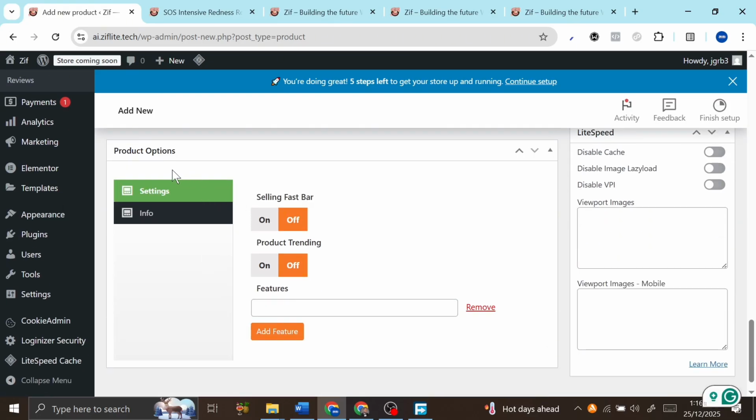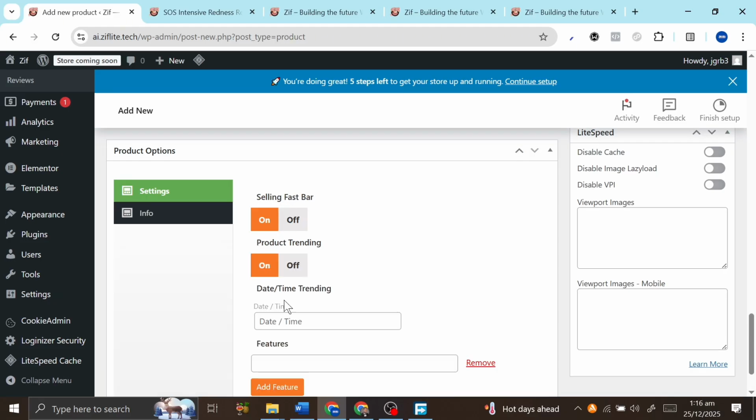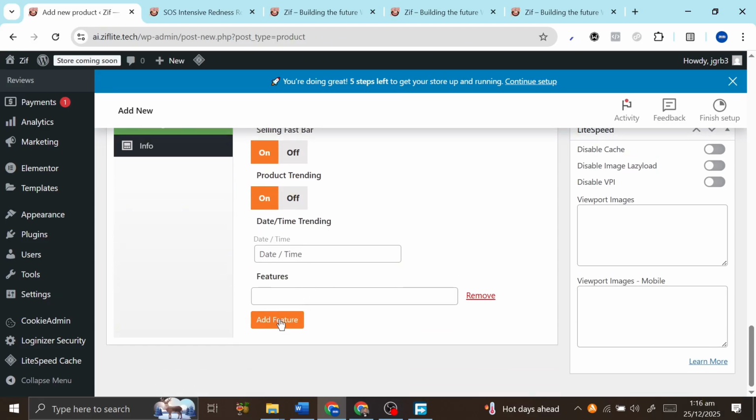Now we have product options. Is this product selling fast? If yes, you want to say it. Is the product trending? If yes, you want to say it, right? If you have features that you want to add to this product, let's say the product is good for the lips, you can add all the features here.